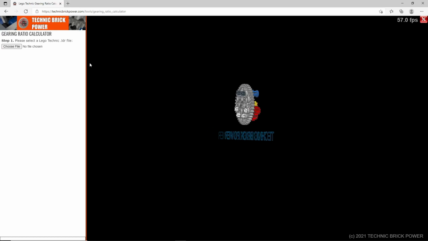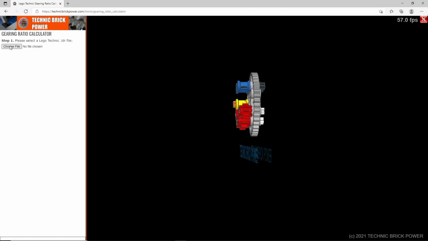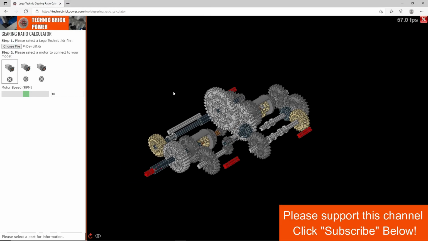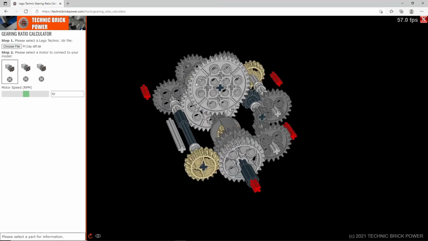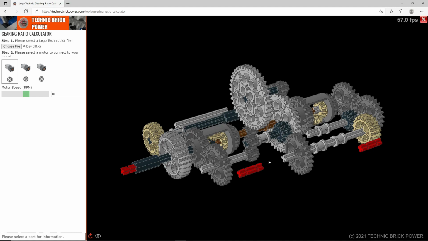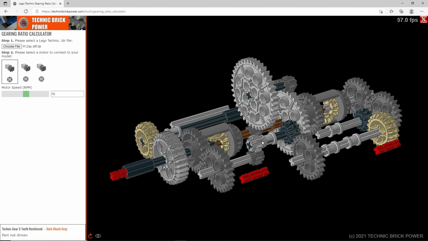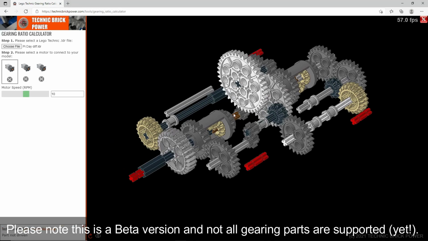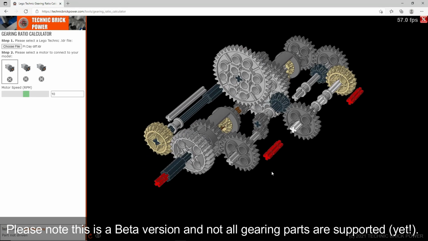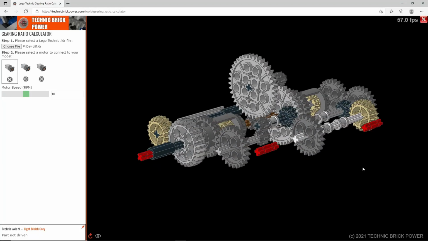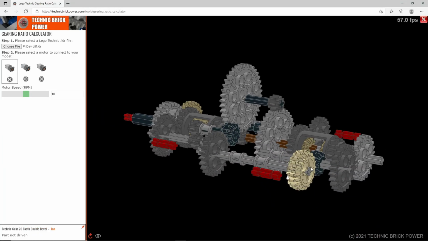I'll go back to my application for the gearing ratio calculation and open up that file, pi-day-diff. That will load it into the tool, and there it is. You can see the model like that. Of course, it's only loaded the relevant parts for the gearing calculation. It only really knows about gears, axles, differentials and other components that can actually be driven, so all the lift arms and things like that are not shown. The top right shows you the frame rate. It's about 57 frames per second, so it's really nice. You can rotate the model like that and get a good view of it, zoom in and out, things like that.